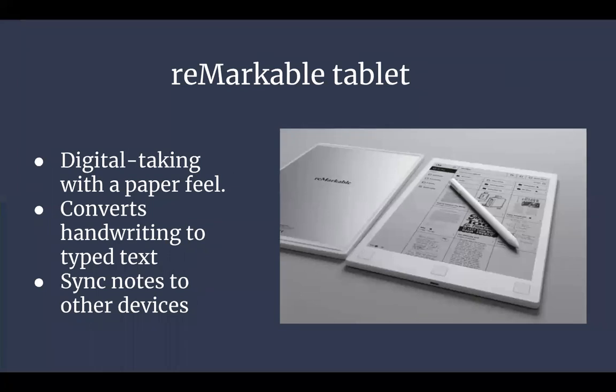A new thing on the market is this reMarkable tablet. It looks like a note-taking tool met a Kindle. My headmaster is in love with this tool. It's a little pricey, so I would think adults or high school or college students might be in the market for it.